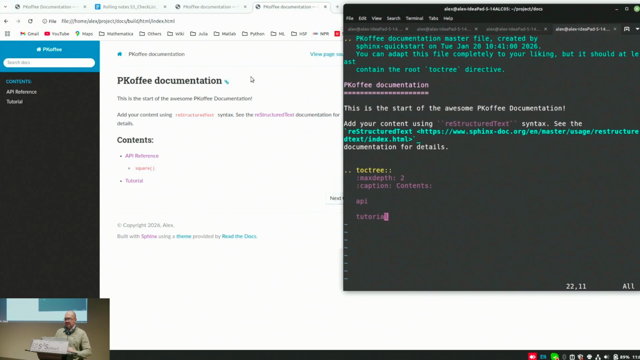This is the master file, and this is what you see here. Pixi documentation. This is Markdown. This is the start of the awesome Pixi documentation, and the contents here in the table of contents tree. The API here, and the tutorial here.